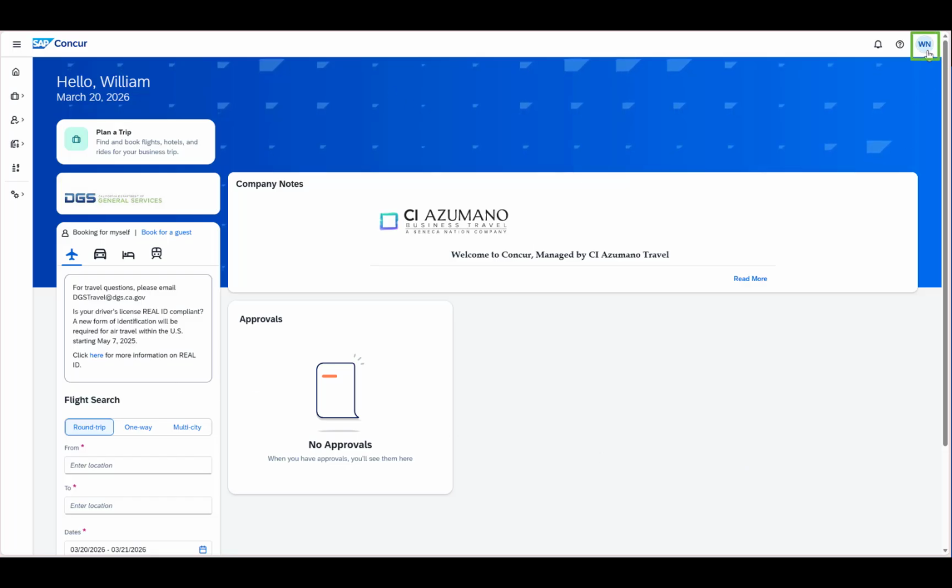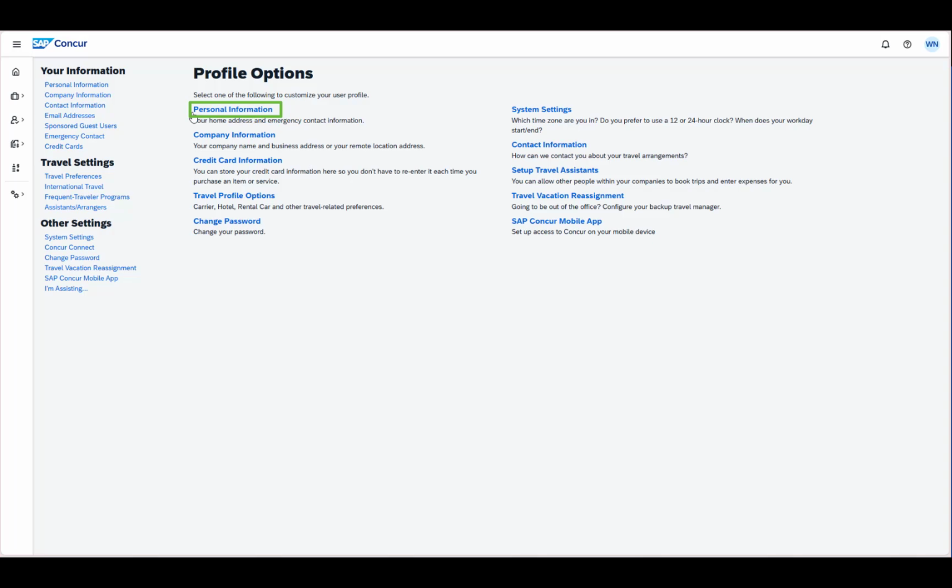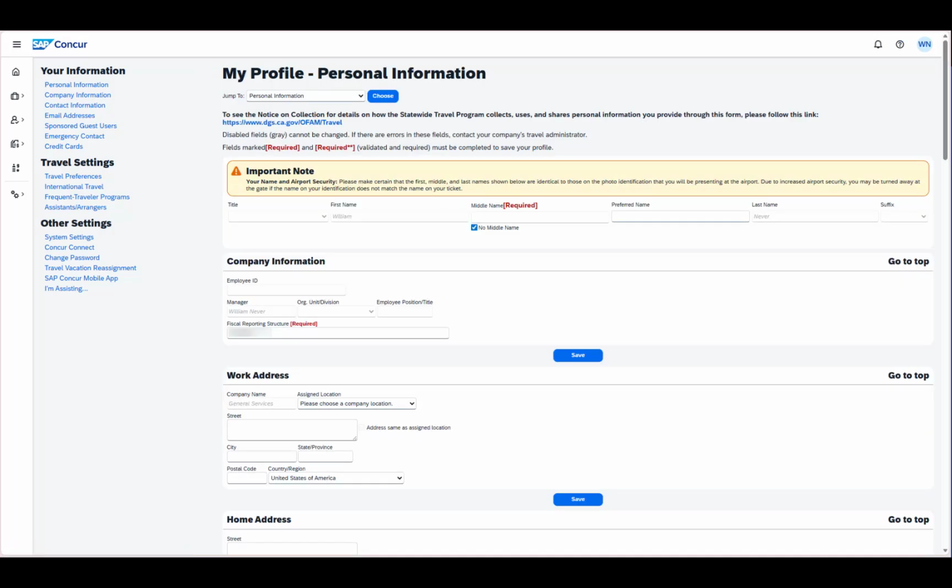Click the profile icon in the top right corner. Click Settings to complete your profile. Click Personal Information. All fields marked with a red required are required and must be completed before travel can be booked. It is strongly encouraged to complete the remaining optional fields.